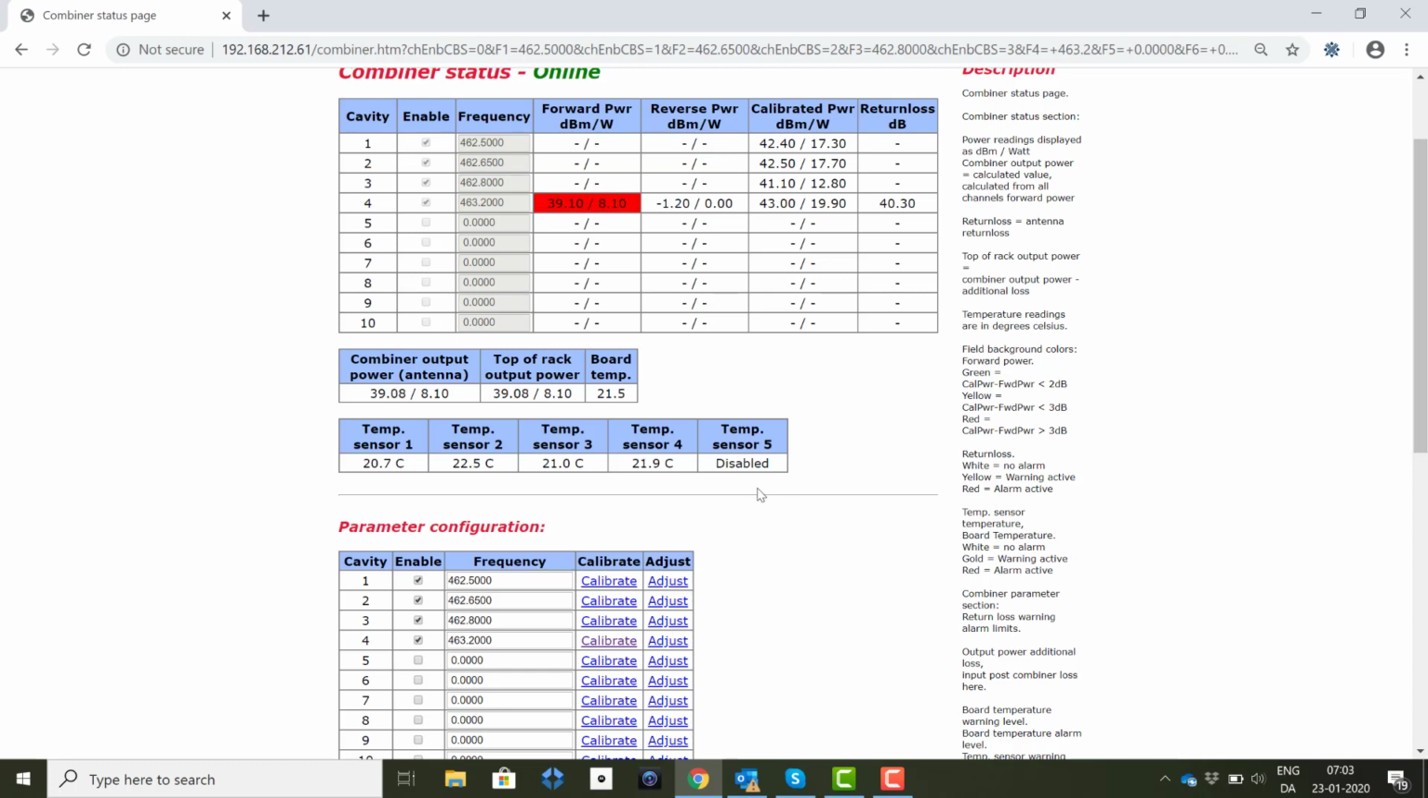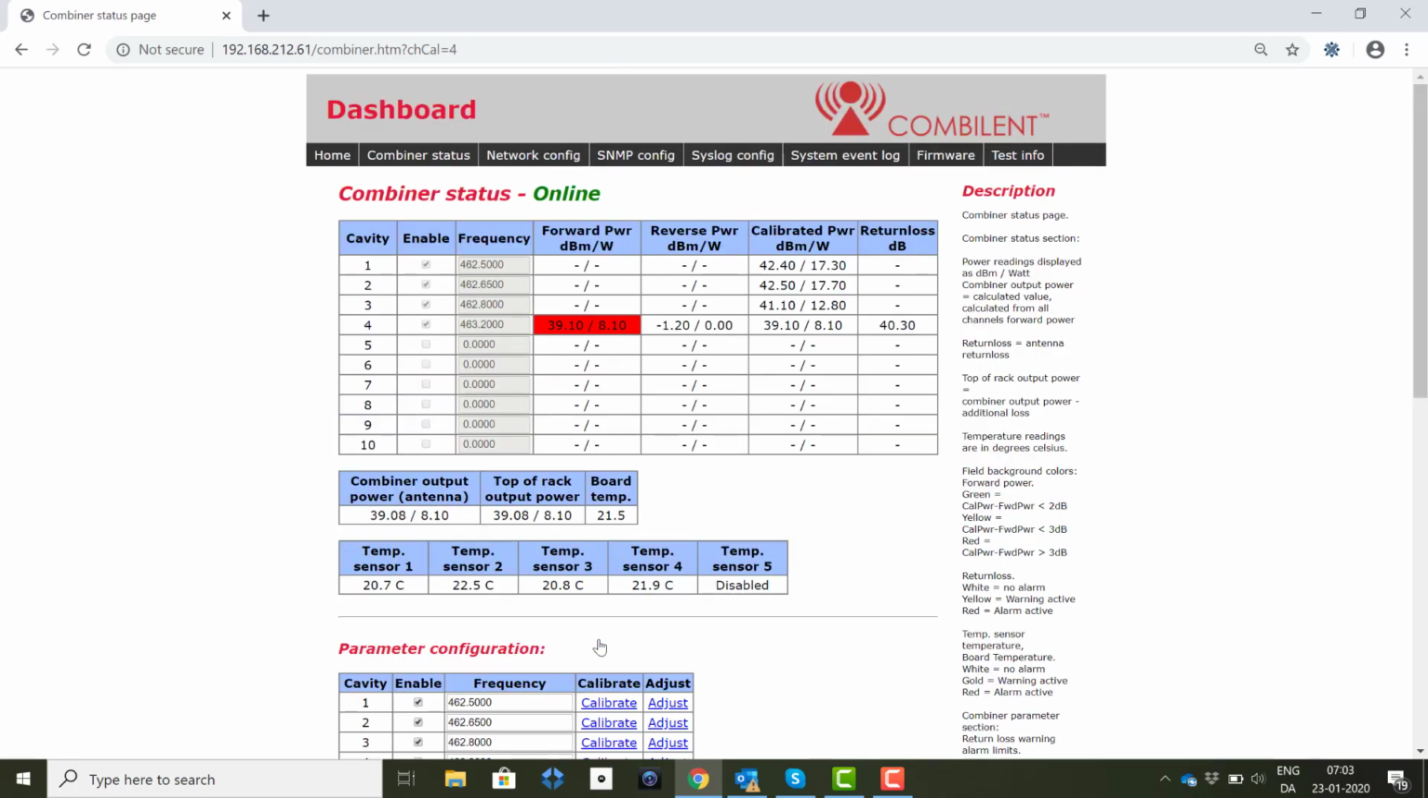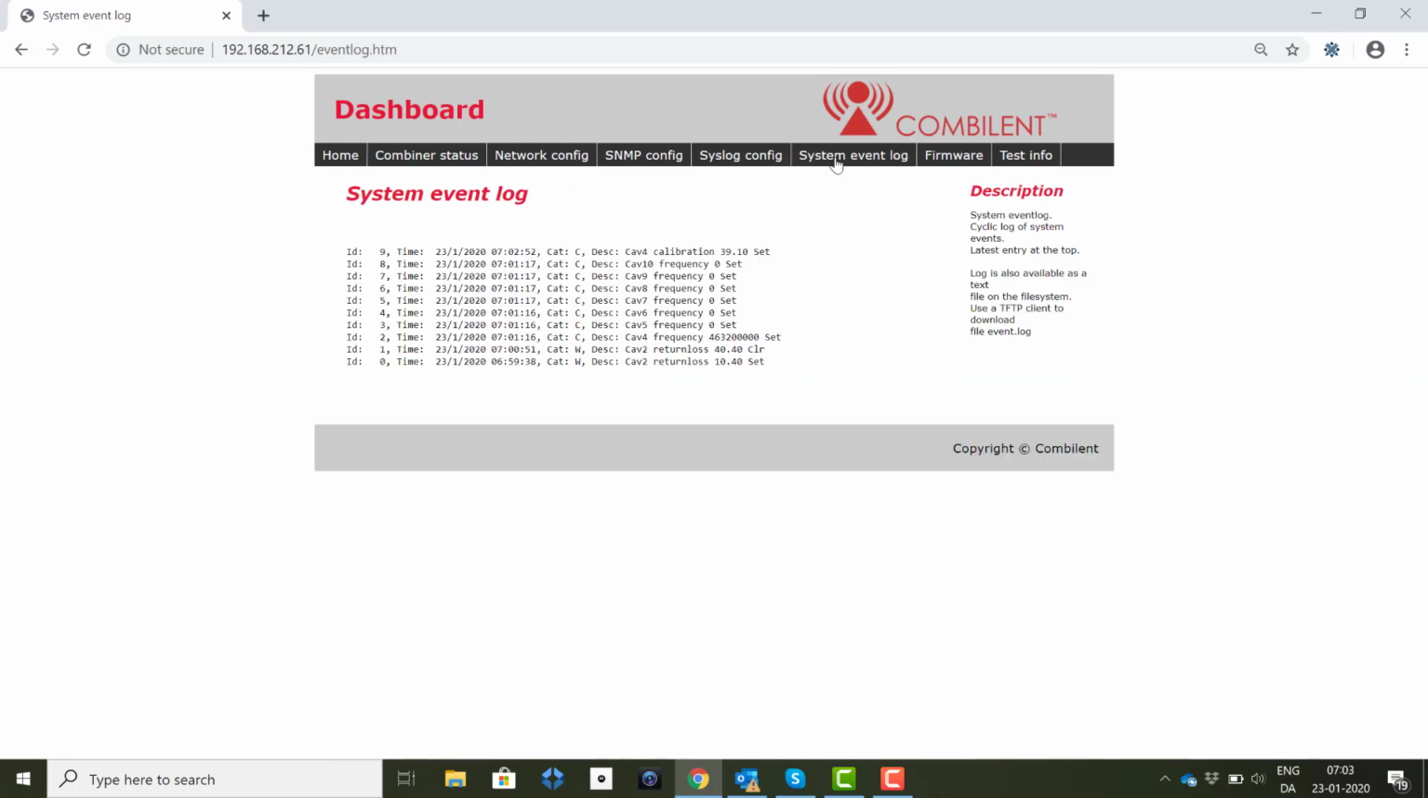If we now want 39.1 dBm to be the new reference level, we need to recalibrate the channel. Scroll to the lower part of the screen and click on Calibrate for channel 4. The unit will use the current power level of 39.1 dBm as the new reference level, and the alarm clears. The system will continue to use 39.1 dBm as the new calibration level for channel 4 until the next change is made. Selecting the system event log shows return loss set and clear timestamps. It also shows the channel 4 set frequency and timestamp.